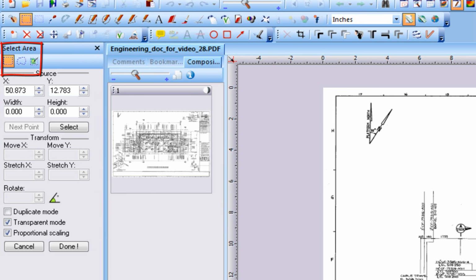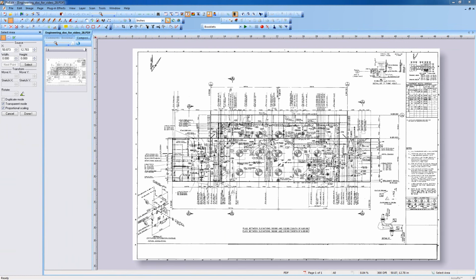PixEdit offers 3 variations of the Area Selection tool. Before we look at different ways of selecting an area, let's look at how to work with an ordinary rectangular area in an engineering document. We begin by zooming in on a detail.